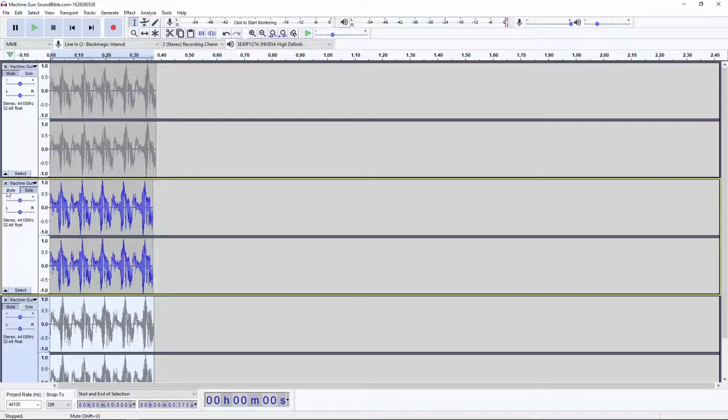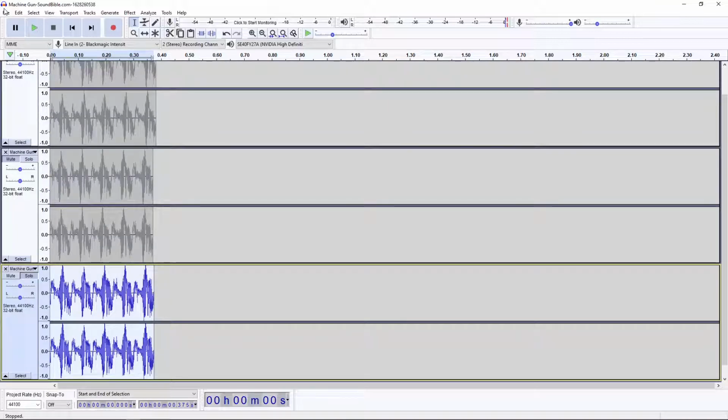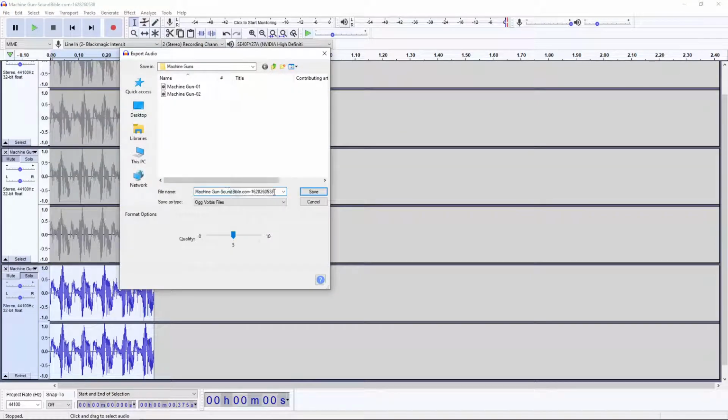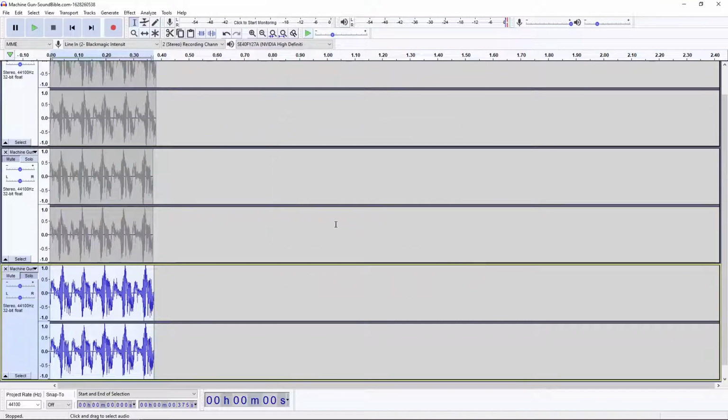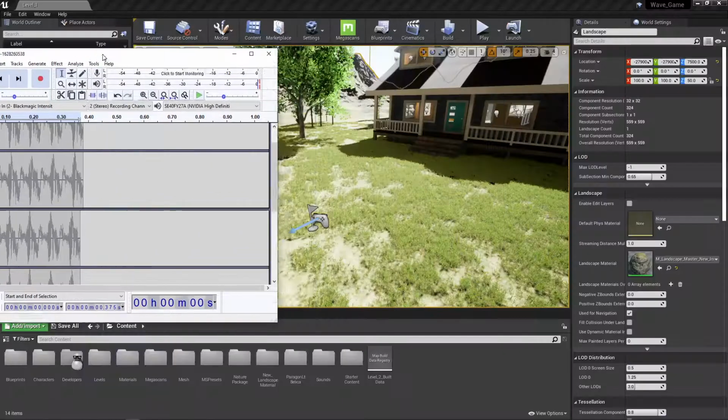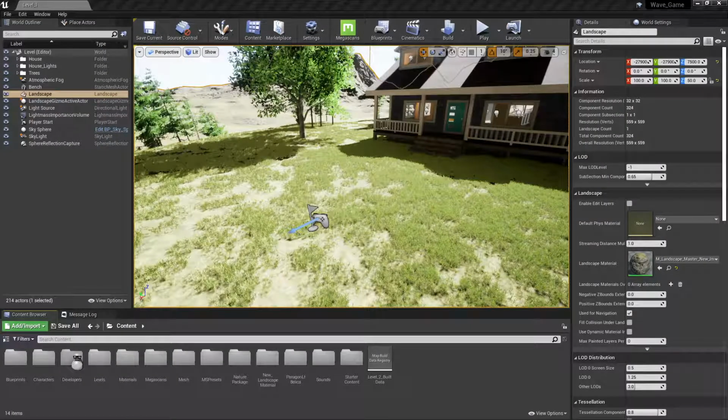And then do the process one more time. I'm going to export it, OGG. Make this 03. I'm going to save it. Everything's the same. I'm going to say OK. All right, so now they're all exported. So the next thing I need to do is move this out of my way, minimize it, leave it open just in case I need to come back to it.